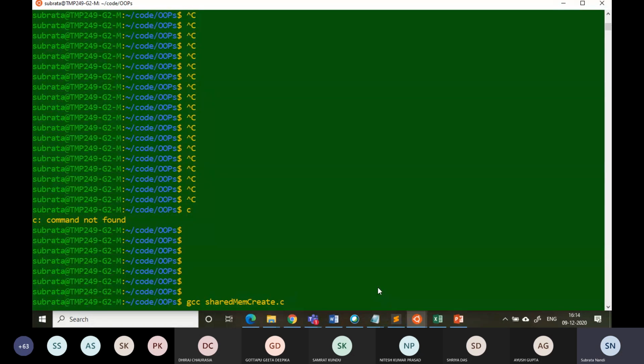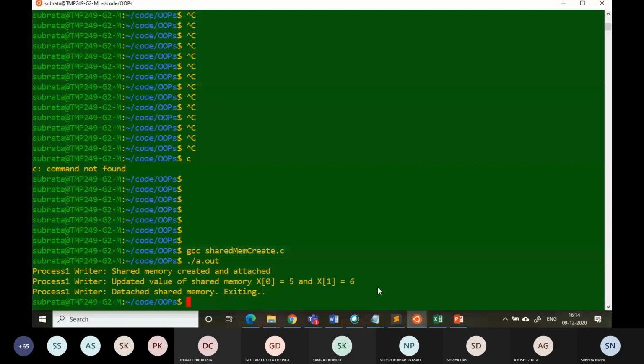So this is the shared memory create. This is the writer process, or the process which creates. In fact, there is no distinction in terms of who creates and who uses, apart from the way they use it. So I just compile it and I run it. This says that it has been created and attached, and the updated value of the shared memory is 5 and 6, but it actually exited.